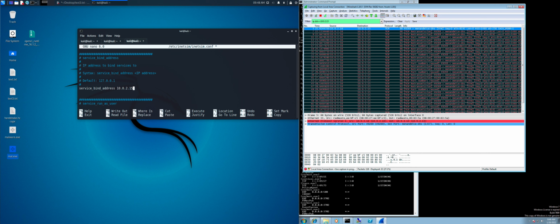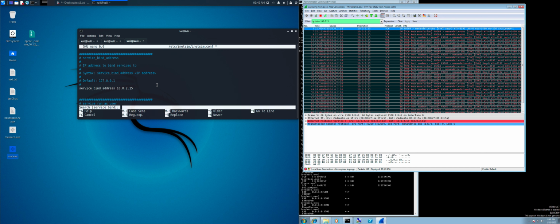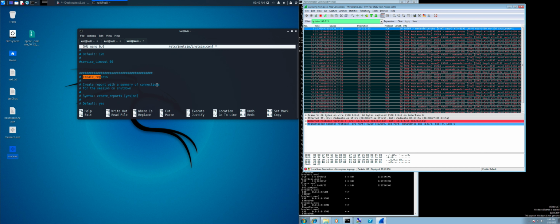And we also want to say create reports yes. So let's go back here and let's find that one. Let's say Control W where, and let's say create report. There we go. And we want to change this one to yes. And you can see by default, it's set to be no. So let's go ahead and uncomment that and change this to a yes.